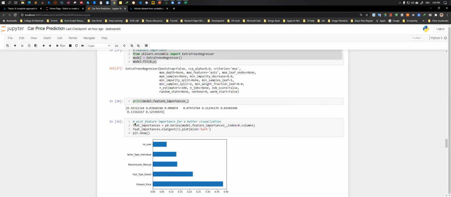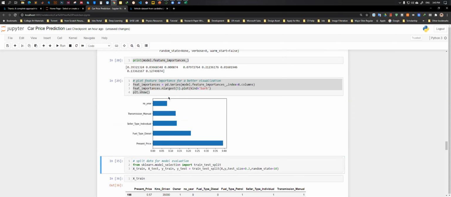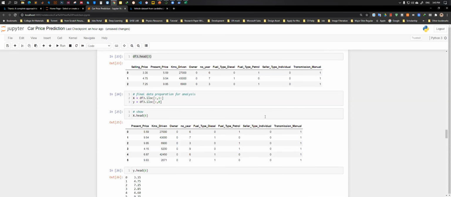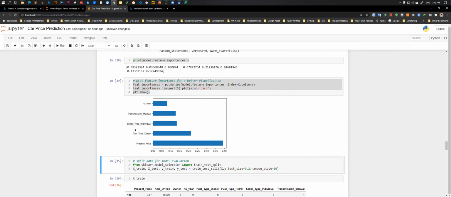If we plot this extra trees regressor based analysis, here we can see number of years, transmission manual, seller type individual, and it gives a bar chart of which feature is the most important. From this chart we can easily see this. Anyway, we did not remove or discard anything, we kept everything as it is, just to show how it comes, and then you can try to remove some features and keep some based on your analysis. That means present price is the most dominant feature, am I right? Yes, professor.